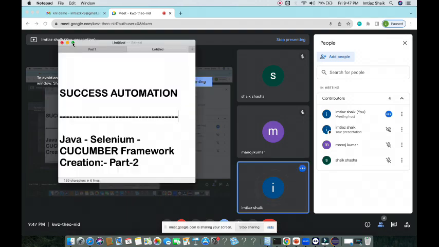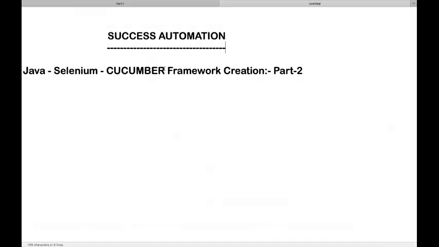Hello, hi, welcome back to Selenium Cucumber Framework Part 2. In this session, I am going to implement the classes one by one. So first thing is I am going to implement the constant class.